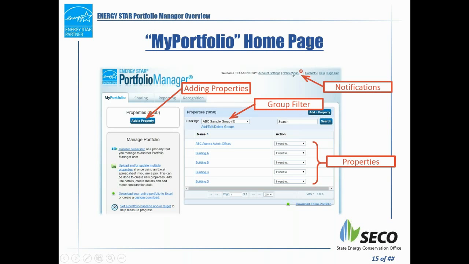Up at the top, you'll see your notifications with the number of notifications you have. Anytime you apply for Energy Star certification, it'll let you know that they've received your application or have approved it, or if you've connected with someone or shared a property with someone, it'll let you know all of that up here.